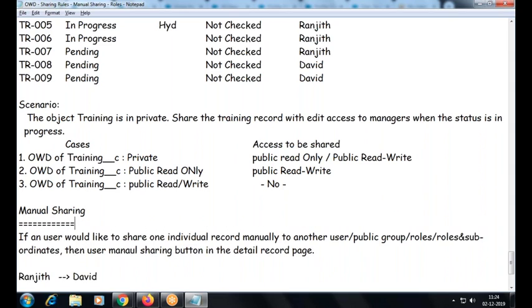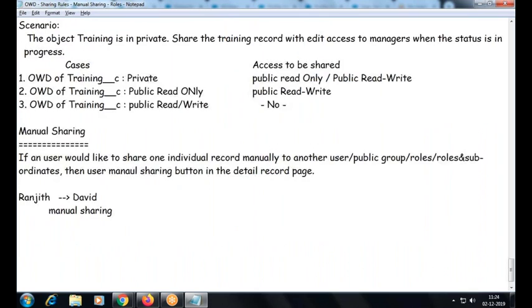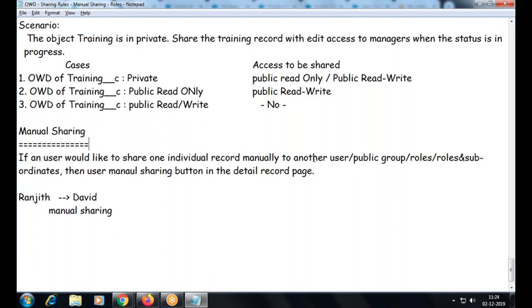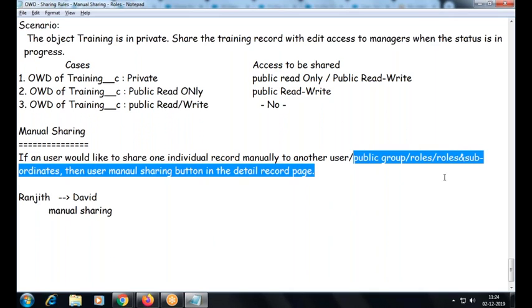The question is, when do you go for manual sharing? When there is a need to share only one individual record, on demand, which means on request, then you go for manual sharing. If I make a criteria based sharing rule, what will happen? Every record that meets the criteria will be shared. But here I can share only one individual record to one individual user, or I can go with the group, roles and subordinates.